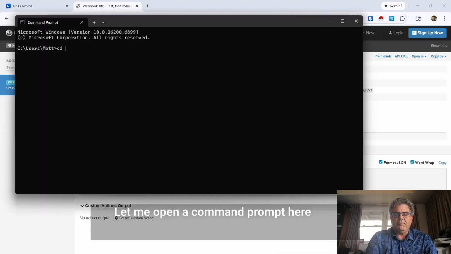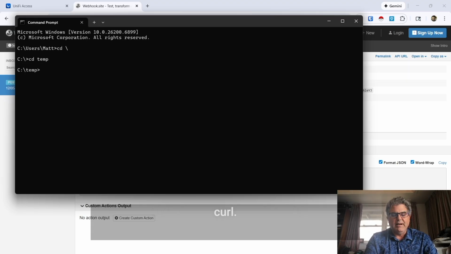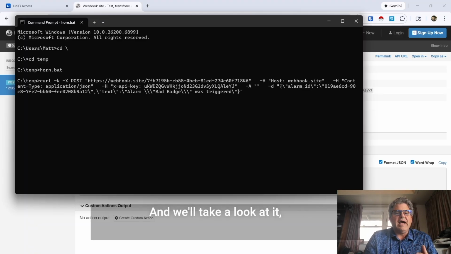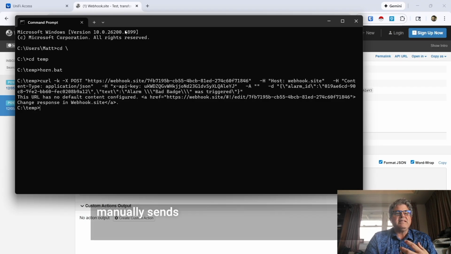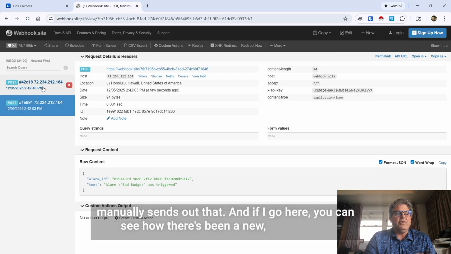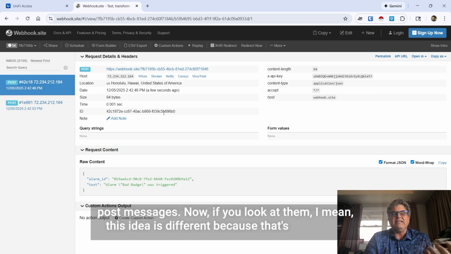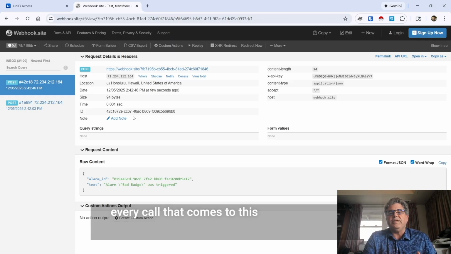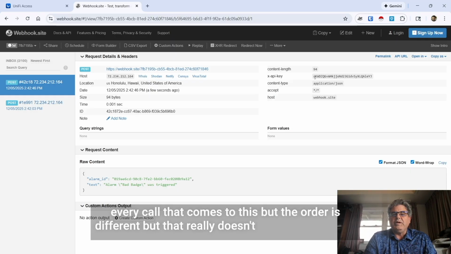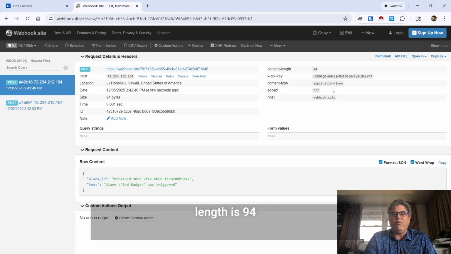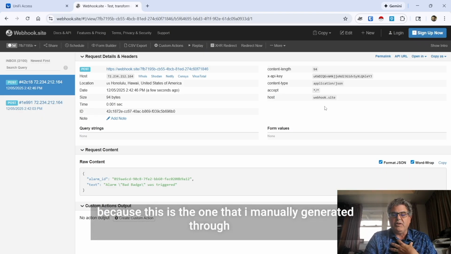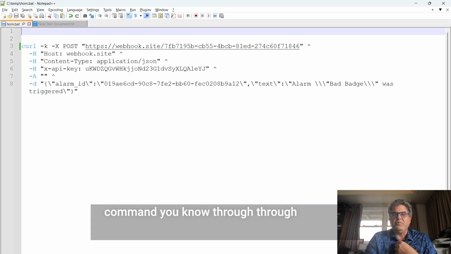So now let me show you what we're able to do. Let me open a command prompt here, and I wrote a real simple curl, I think it's called horn.bat, and we'll take a look at it, but it just manually sends out that. And if I go here, you can see that there's been a new one, they're both POST messages. Now if you look at them, this ID is different because that's unique for every call that comes to this, and the order is different, but that really doesn't matter. But the content length is 94, because this is the one that I manually generated through a curl command, through this right here. I just ran this batch file.